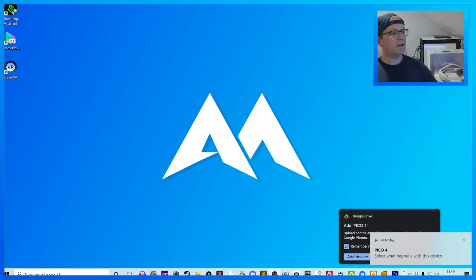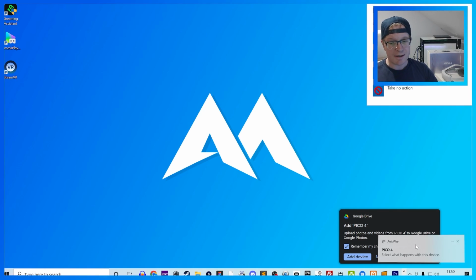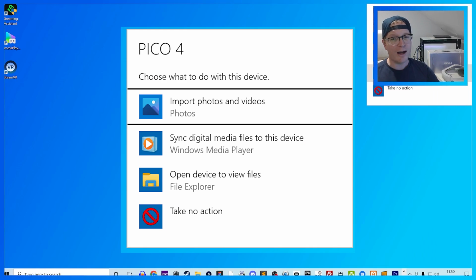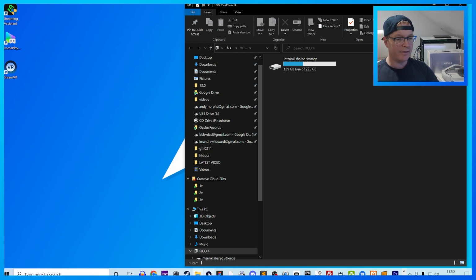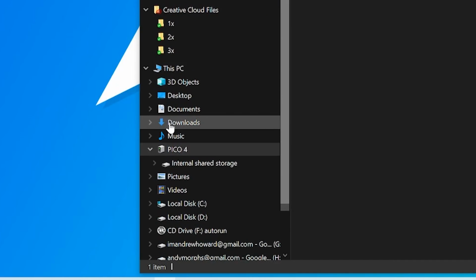Once you've plugged it in, you should get this pop-up. I've got a Google Drive pop-up that pops up all the time, it's just annoying. But you want to click on this pop-up straight away, and open device to view files in File Explorer. And then there we should have it. It should pop up in This PC anyway if you're on Windows.